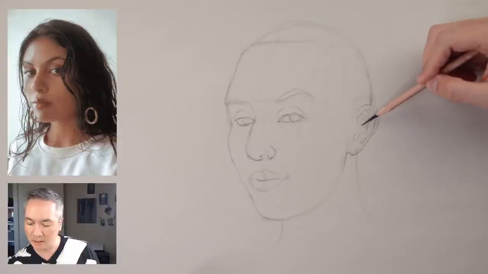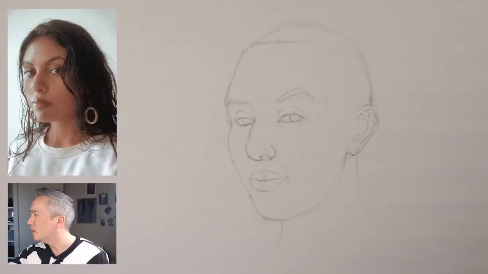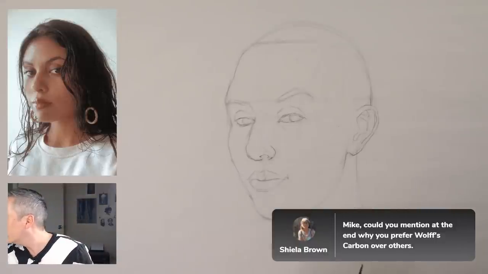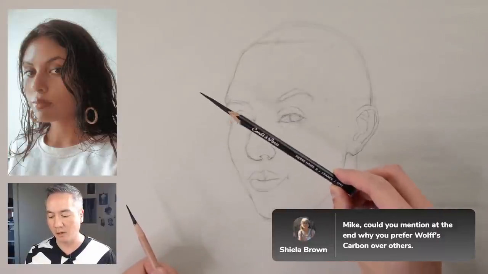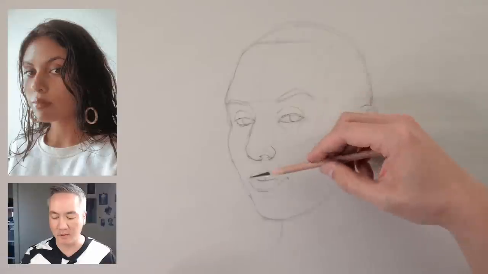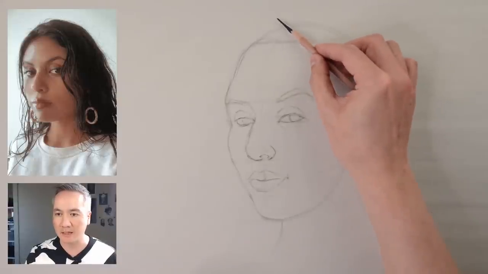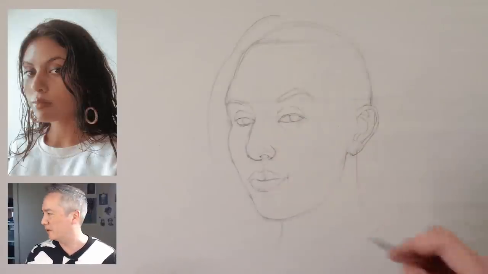Sometimes this helix kind of comes in a little bit. So let's see. Yes, I can mention right now. Sheila asks, can I mention why at the end I prefer Wolf's Carbon over others? I prefer it because of the width of the pencil. There's also another pencil called Conte Pierre Noir B. It's a thicker pencil. Both of these have really hard leads, which makes it possible to sharpen as much as I'm able to here. So that's the real reason. It's hard to do this with graphite because the lead will break more easily, although it's totally possible to do it.